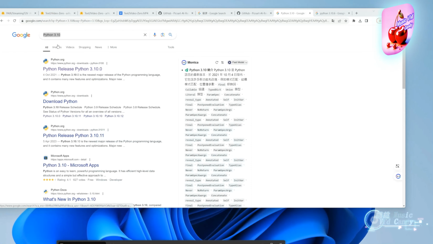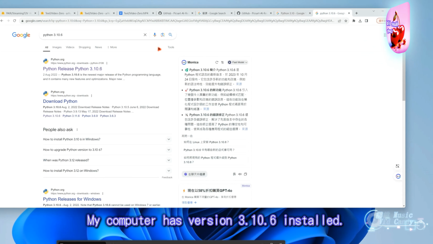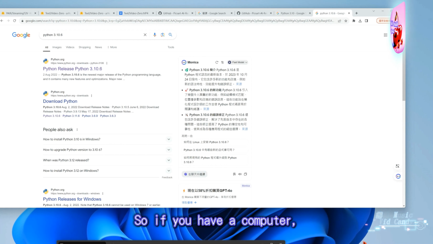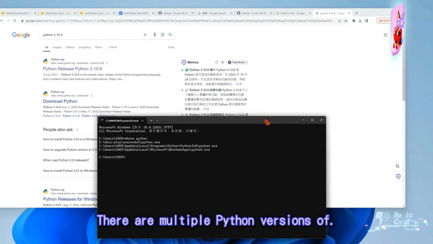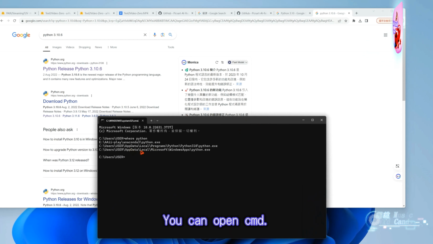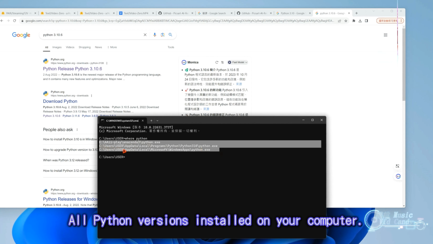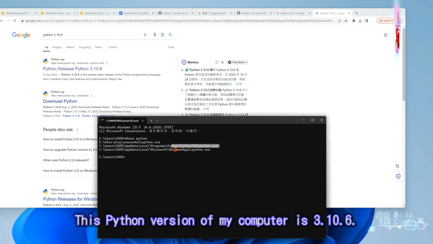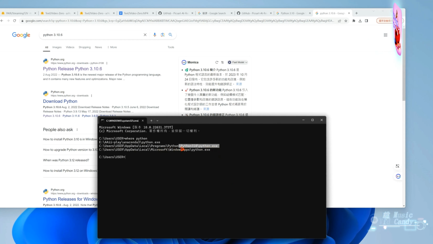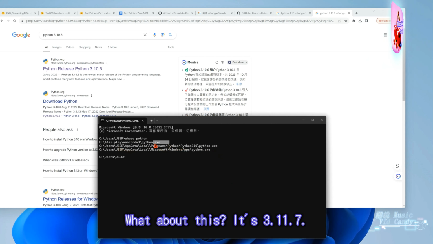Install this software first, Python 3.10.0. Click to install it yourself. For some reason, my computer has version 3.10.6 installed. So if your computer has multiple Python versions, you can open cmd. Then type where python. It will list all Python versions installed on your computer. The Python version on my computer is 3.10.6. And this one is 3.11.7.